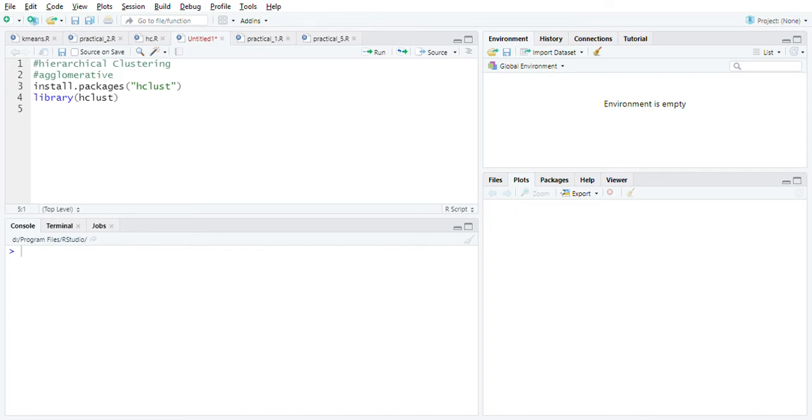Hello all. Today we will see this last practical, which is hierarchical clustering. Specifically, we will see agglomerative clustering. Now for doing this, we required one package called hclust. So I'm writing install.packages hclust, which will install the package hclust.